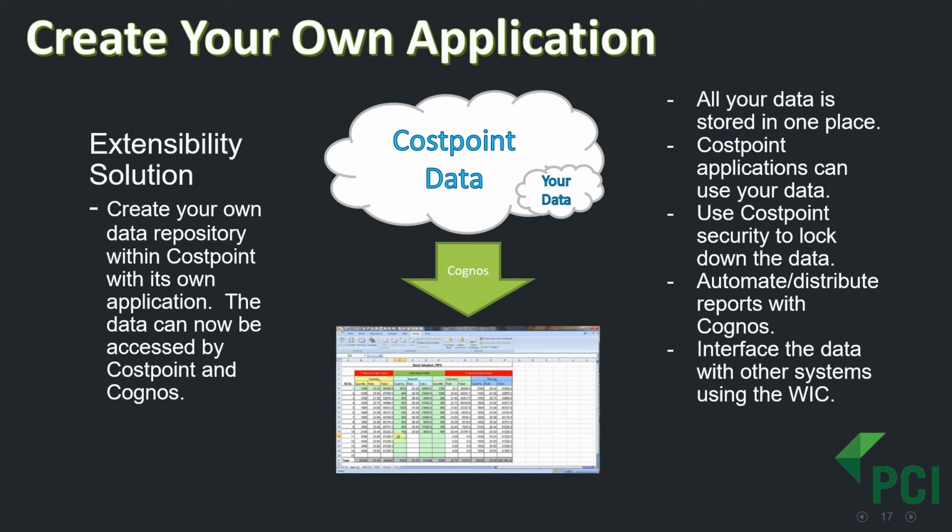Another feature is being able to interface with other systems. By being within the Costpoint framework, you can now use the web interface console to either update your data from other systems or send your data out to other systems.